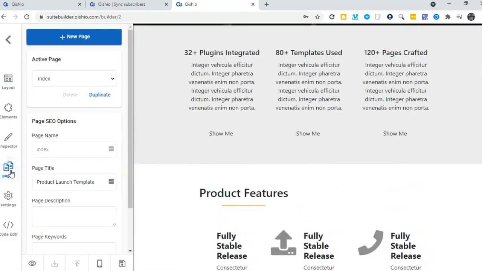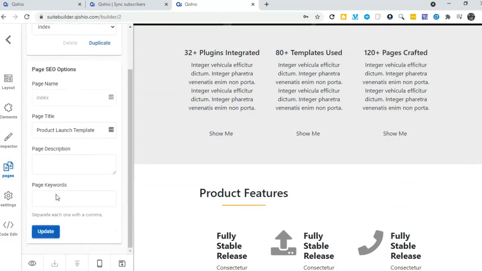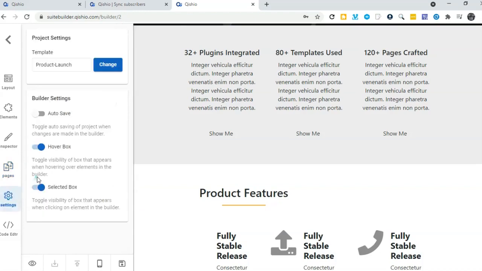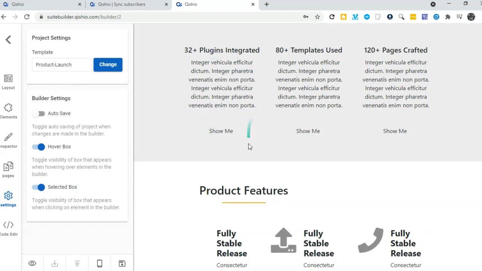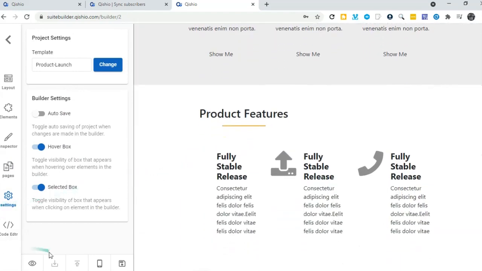I can create more pages. I can put in SEO options, naming it, page description, keywords, so it gets the natural searching from Google without having to worry about it, setting up your SEO. And then, of course, just your basic settings. What template are you using? Do you want to set it up to auto-save? Does the hover box, when you move over it like I'm doing this here, does that select the item so you have the visibility? So there's all kinds of options on setup and how you want to work it.